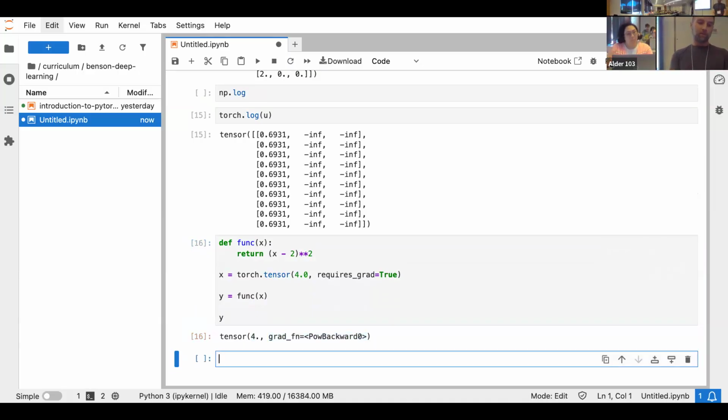So now, if we say y dot backward, this is a method that basically says, hey, PyTorch, I want you to use an algorithm called the backward propagation algorithm to determine the gradient of y in terms of whatever tensors we used to calculate y that required a gradient.